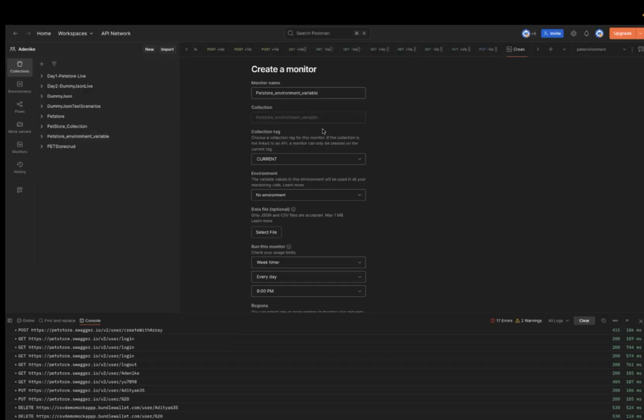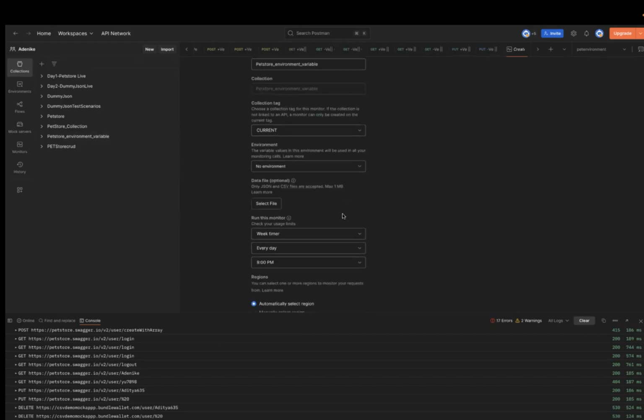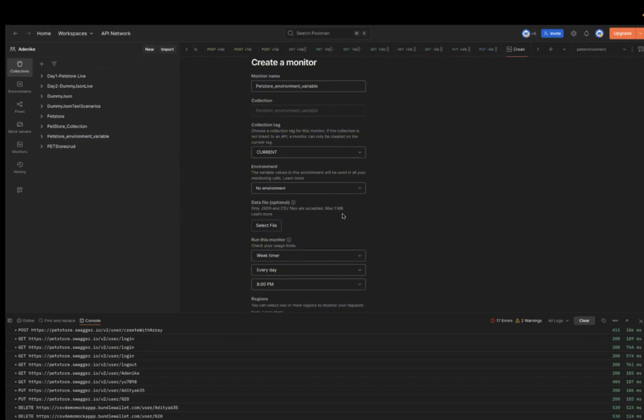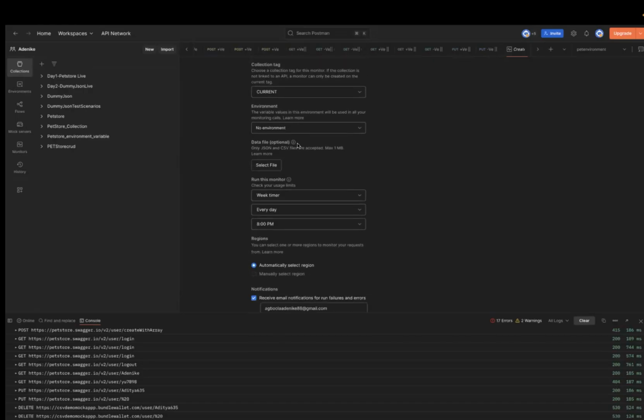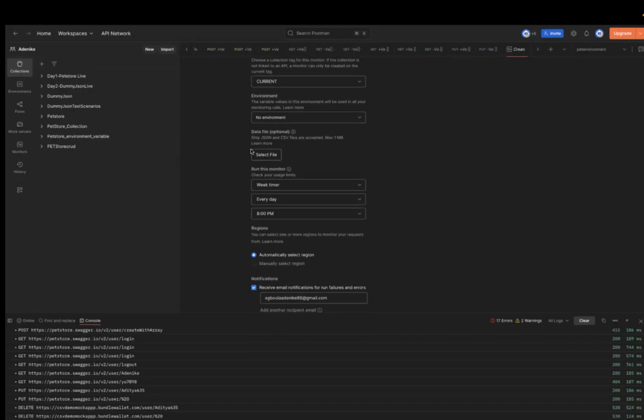So you should have this screen. Do you have the screen I'm currently on? Yes, no. Okay. So your pet store is pre-populated. This is the environment we are using. Then this part is the data file. This is optional. We use the Faker library.